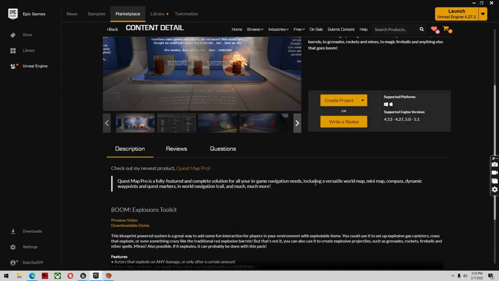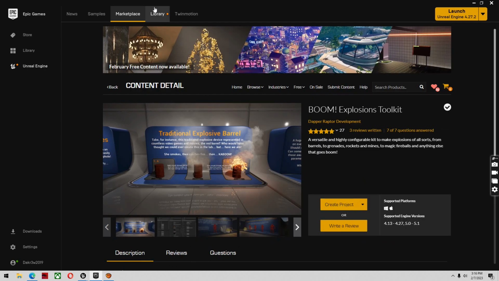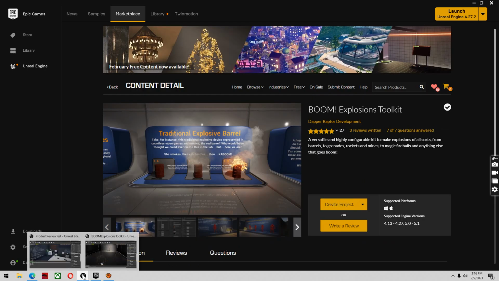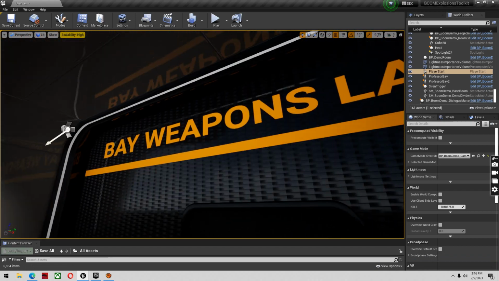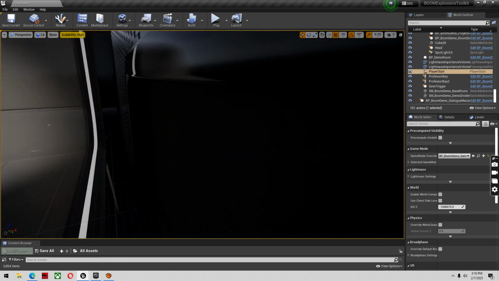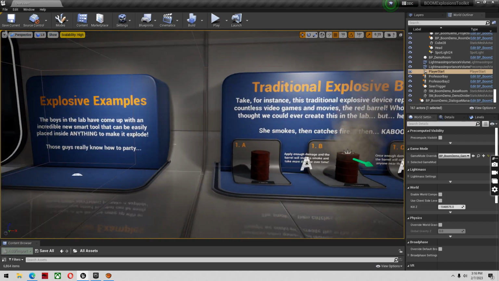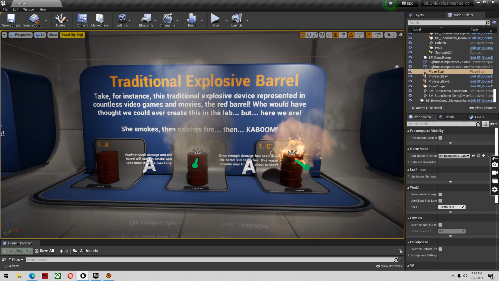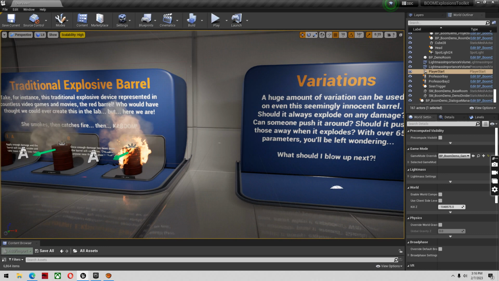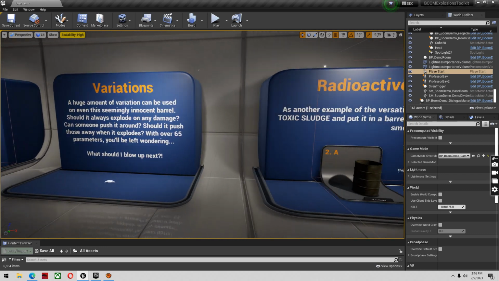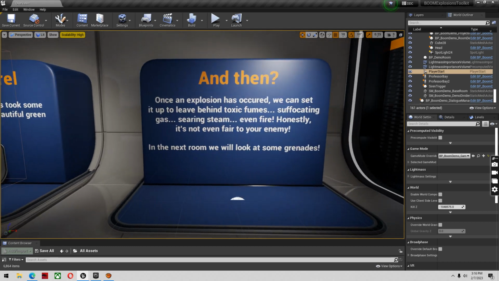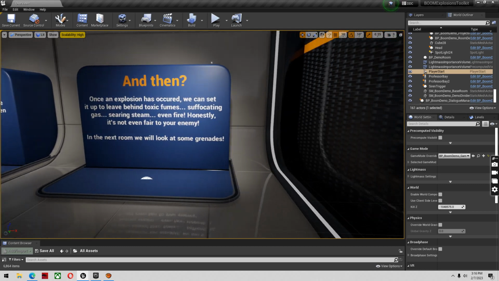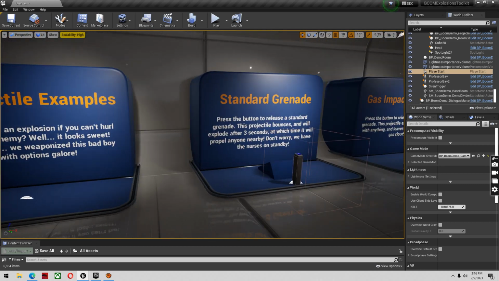I do have it in my library. I've already created a project and I've opened it up. So here's the project here. When you first open it, you're greeted with a little demo scene that shows you all the different kinds of explosives. The barrels have three phases, it looks like. You can make variations. There's radioactive barrels. And you can make your own custom ones.